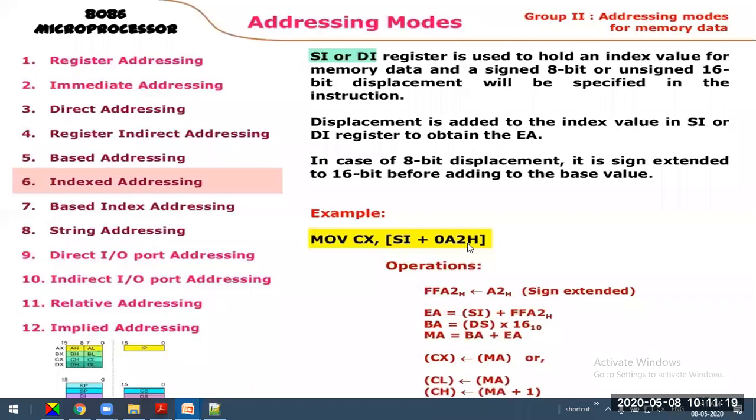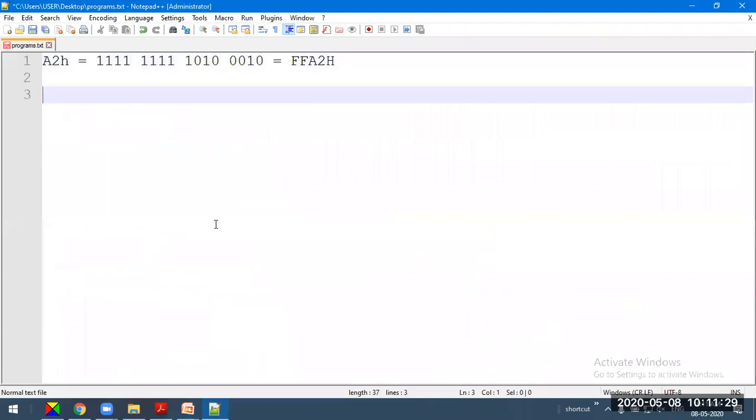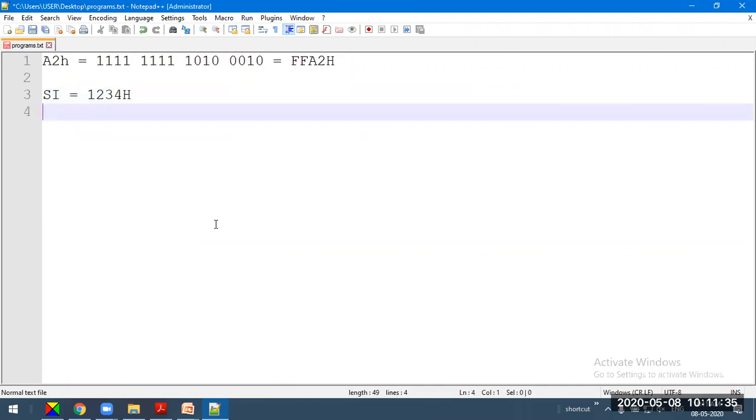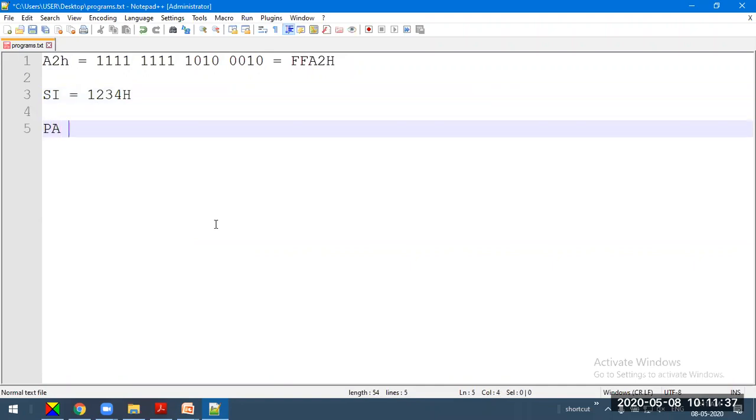Of course, in our case, we don't have any example given in this slide for the source index. You can take an example like 1234H. Let us say the content of the source index register is 1234H. To generate the physical address, what does the bus interface unit do? It has to add the content of the segment register plus source index plus sign extended data. In our case, the sign extended data is FFA2H.